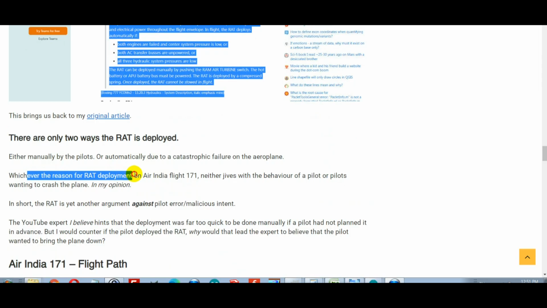Whichever the reason for the RAT deployment on Air India Flight 171, neither jives with the behaviour of pilots who wanted to crash the plane, in my opinion. In short, the RAT is yet another argument against pilot error or malicious intent.